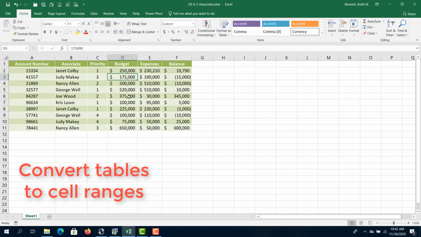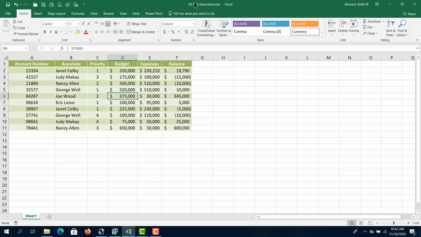Yes, I do. And notice the only thing that really happens is that I lose these filter buttons up here, and I also no longer have the Table Tools Format tab available to me, because this is no longer a table. And notice, what I just showed you how to do is something that shows up on the exam, both the 2016 and 2019, and it's its own objective: doing it by clicking one button.